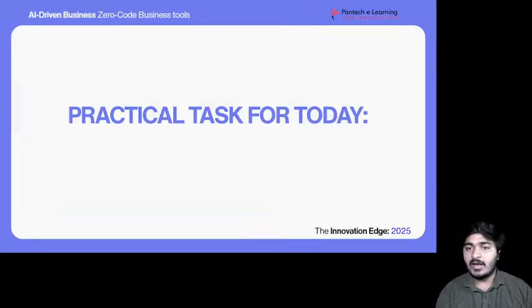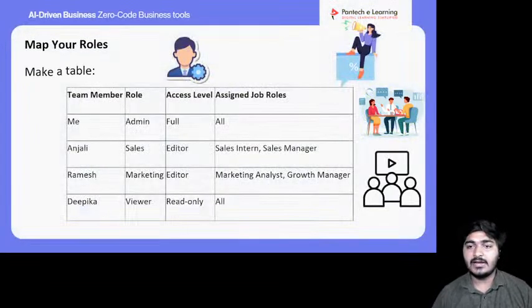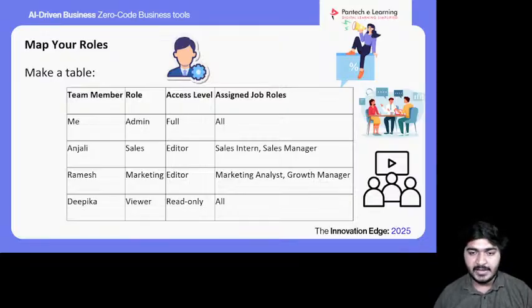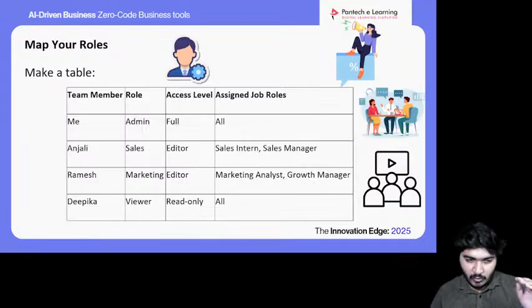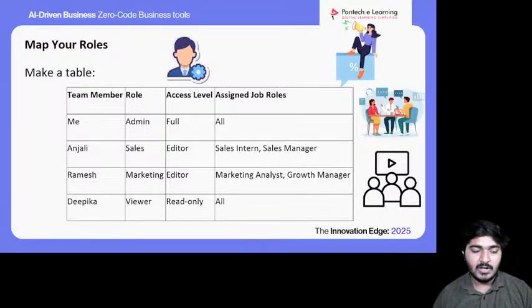That's going to be: create a table, map your roles, make a table. Gather some team members and assign a role. What do you think the roles are in the business field? List out all those roles and what access we can assign to them, the level of access, and assign job roles.